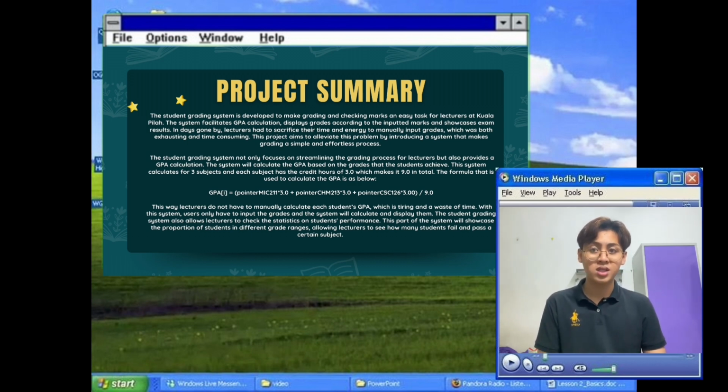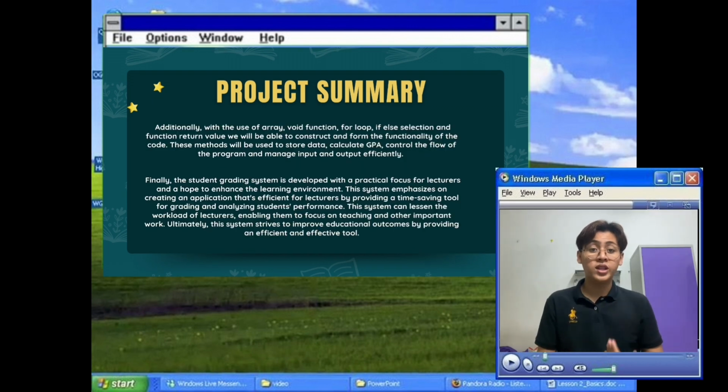The student grading system also allows lecturers to check the statistics on students' performance. This part of the system will showcase the proportion of students in different grade ranges, allowing lecturers to see how many students fail and pass a certain subject. Additionally, with the use of array, void function, for loop, if-else selection, and function return value, we will be able to construct and form the functionality of the code.